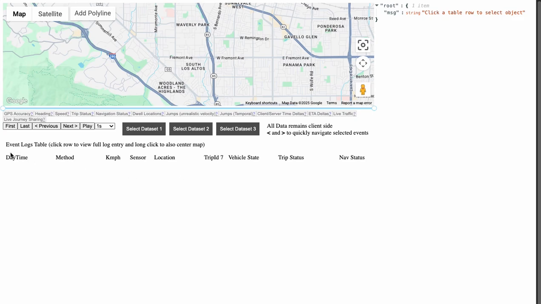Next one is we have the events log table. This is basically just a row table with each event. And then finally, we have the fine inspection into the request and response of each event.